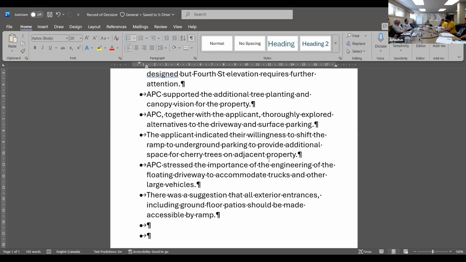Having some thoughts about what Councillor Duck said at the beginning about council thoughts on this, I think it's worth mentioning that APC had lengthy discussion about parking. Because that was something we've been talking about for a long time. APC together with the applicant thoroughly explored alternatives to driveway surface parking. Okay, leave it like that. I'm not trying to make this thing longer. Okay, Dave, you had something?